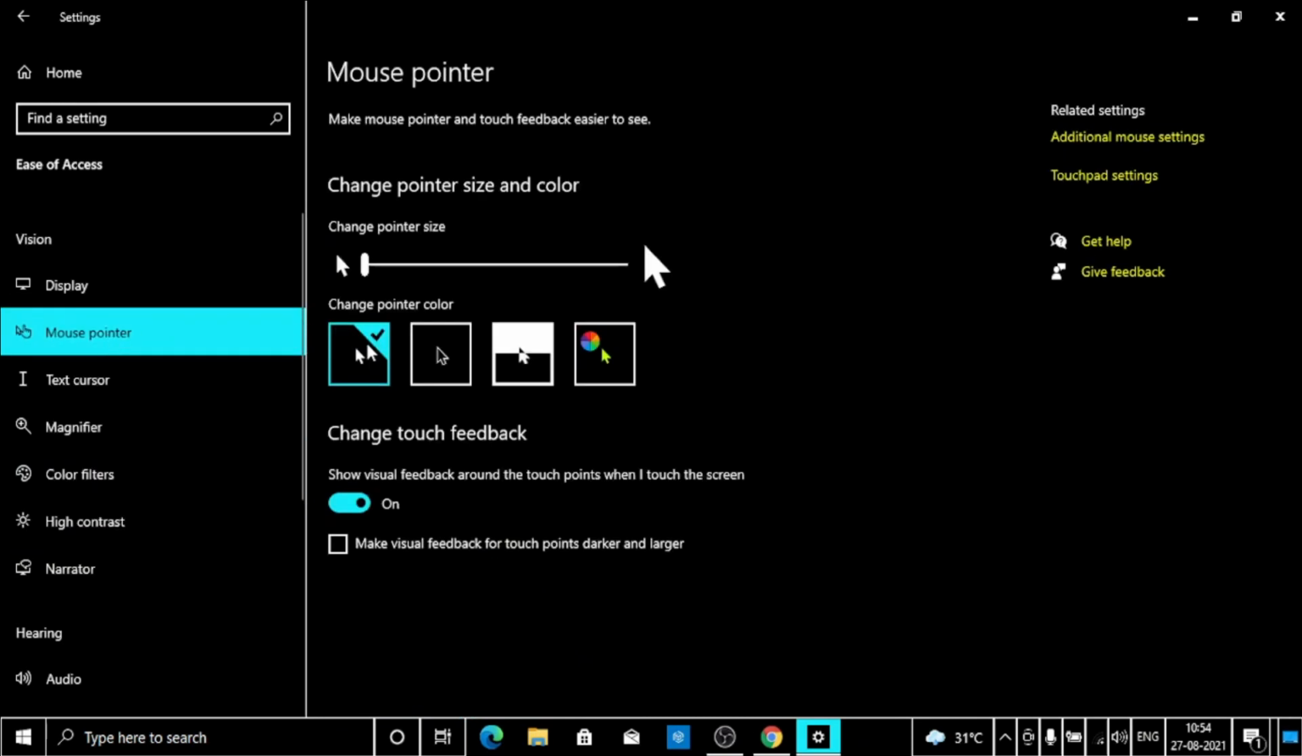Click on mouse pointer. You can see there is white, black, customize, you can customize your mouse pointer. You can also increase the pointer size. Just scroll down, the size will increase. You see the pointer size is increased, and it's white color.